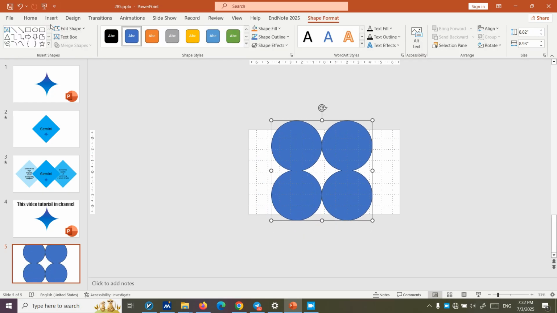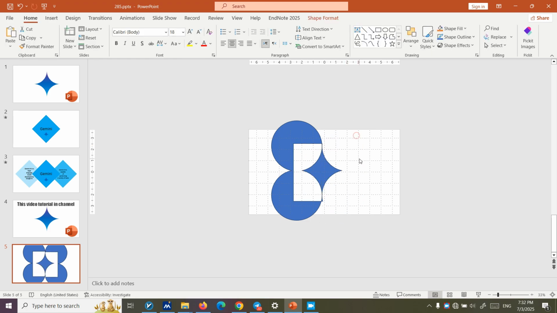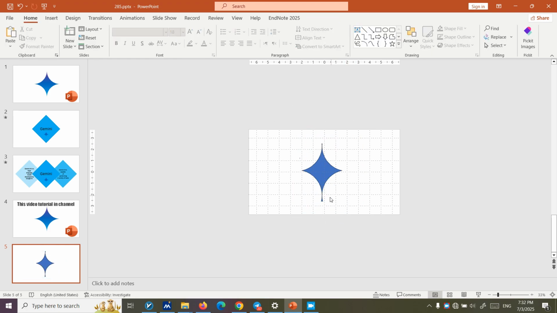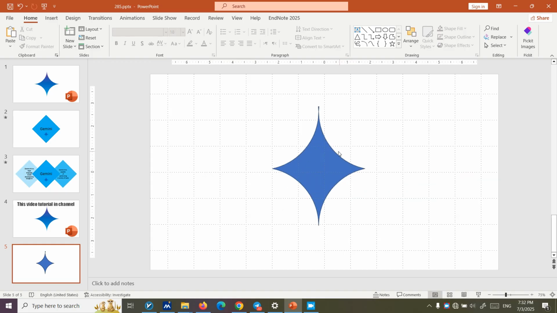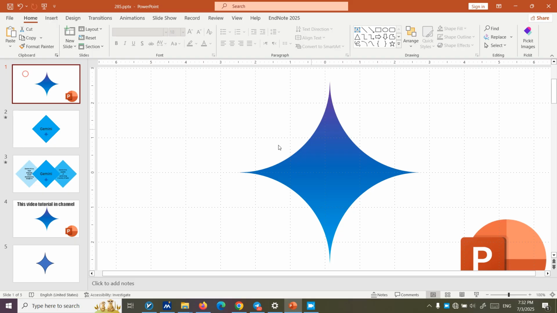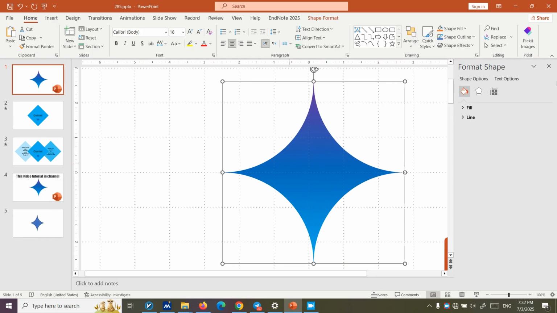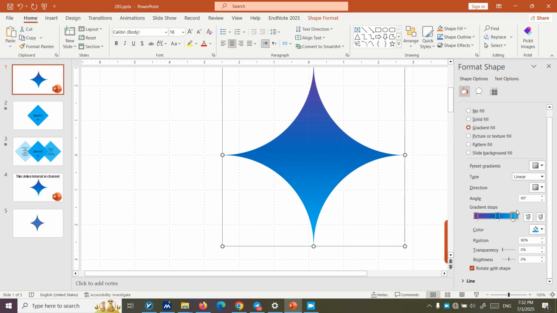And after that, you need to insert a rectangle, then make them fragment. Now, when you delete the leftovers, your shape is ready. Now you need to color this up to this color. You can color it from Format Shape. In the shape options, you can fill it with gradient fill.